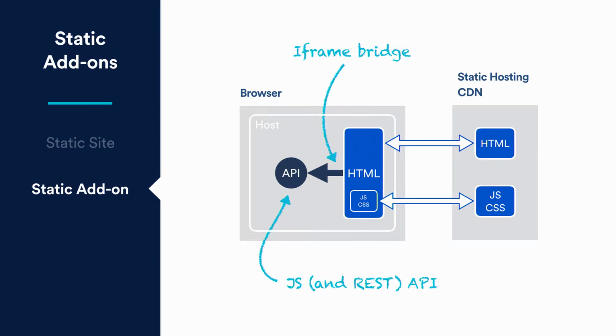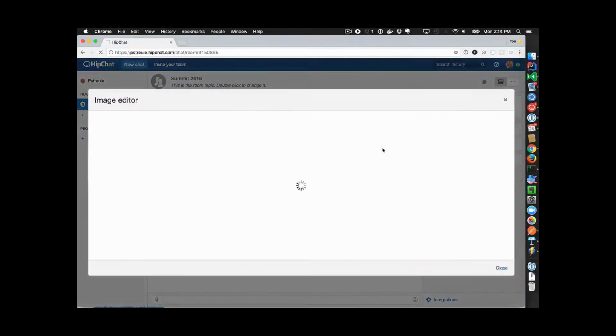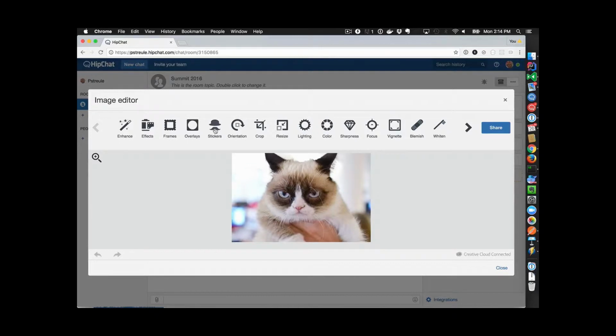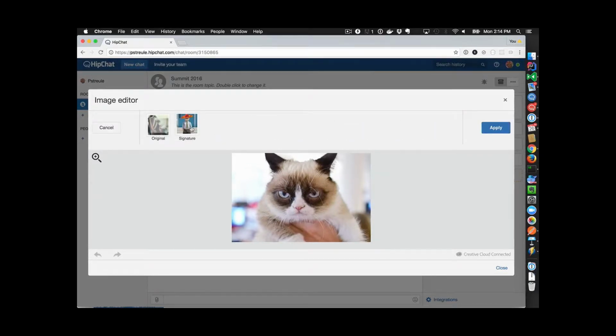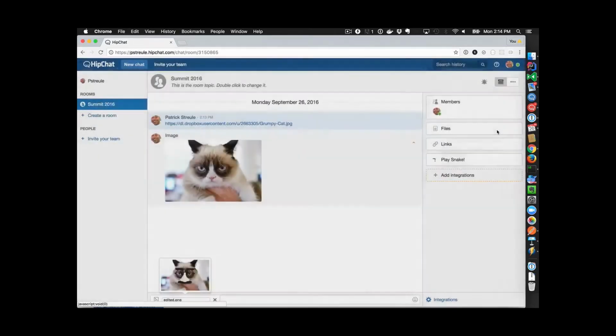And with those two options, you actually have quite powerful tools to write useful add-ons. And I want to show you an example that we've built in the past. It's a little image editor in HipChat, so you can select an existing image, and then you can modify that image in any way that you want. So you can annotate it in some way, and once you're happy with the result, you can apply those changes and share them back into the room, maybe add a little comment and share that with your coworkers.